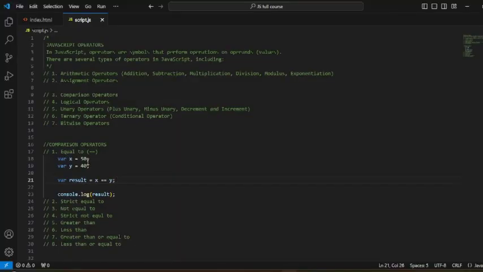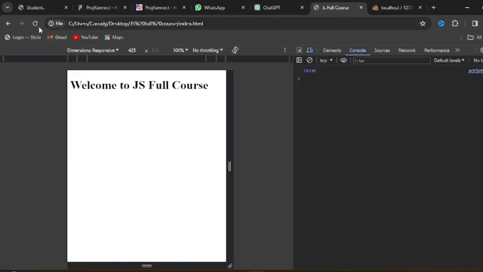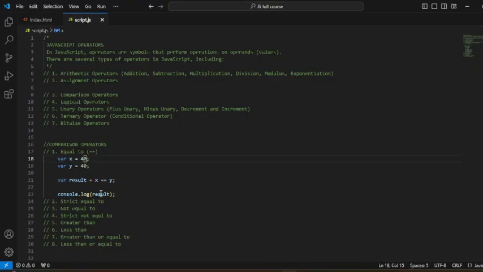Now let's decrease the value of x to 40. Now they have the same value, so we head over to our browser and refresh. It gives us true. It's true because x is equal to 40, so x is equal to y, they are the same. You might also put it in brackets for more clarity and readability, but it's the same. This is just for human reading.